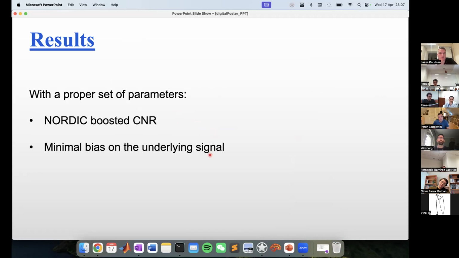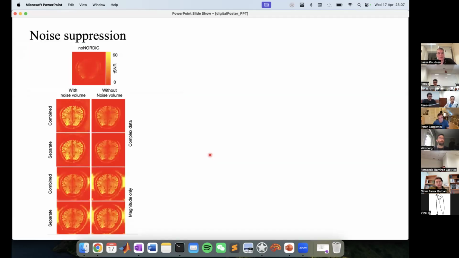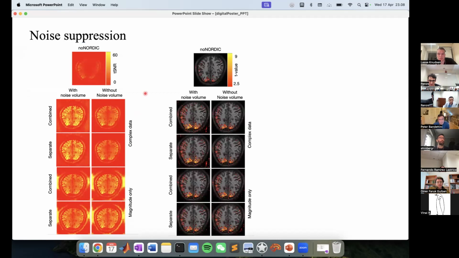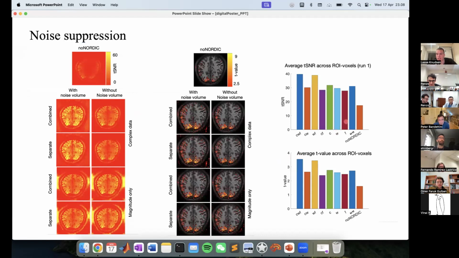With a proper set of parameters, we found that NORDIC boosted the CNR and introduced minimal bias on the underlying signal. When we evaluated just the noise suppression based on tSNR values, we found that the tSNR was increased across all of the different NORDIC versions compared to no-NORDIC, which was also the case when we looked at t-values, as expected. When we did some quantification by averaging these tSNR and t-values across our ROI, we found that the tSNR was boosted by a factor of around 2, whereas the t-values increased about 50%.